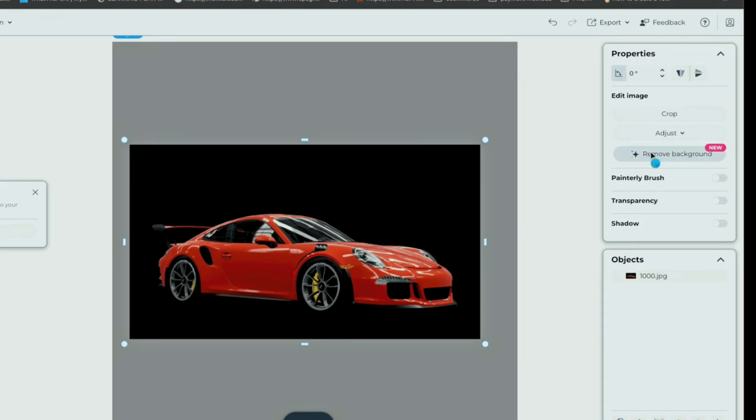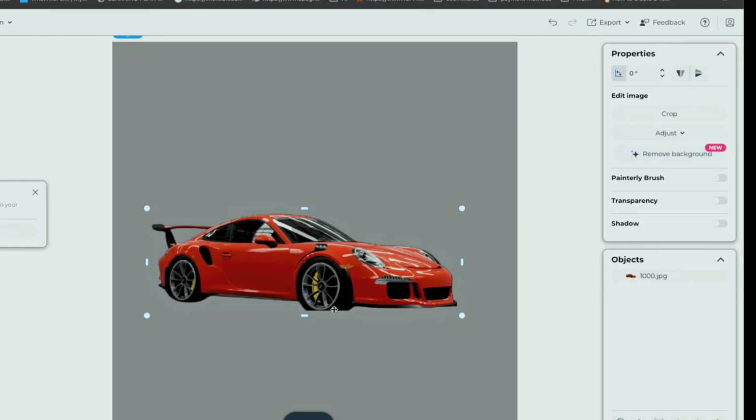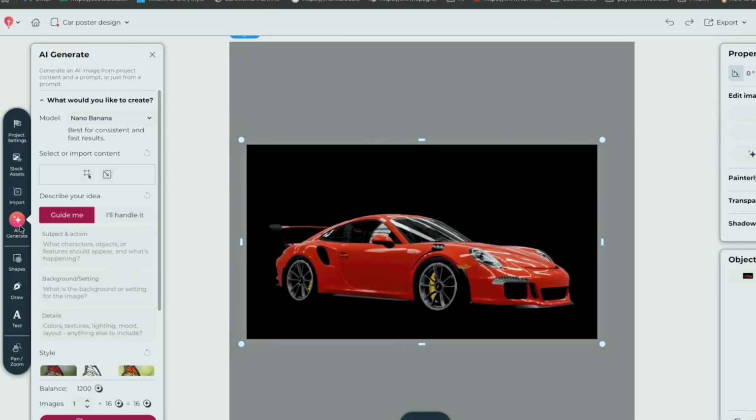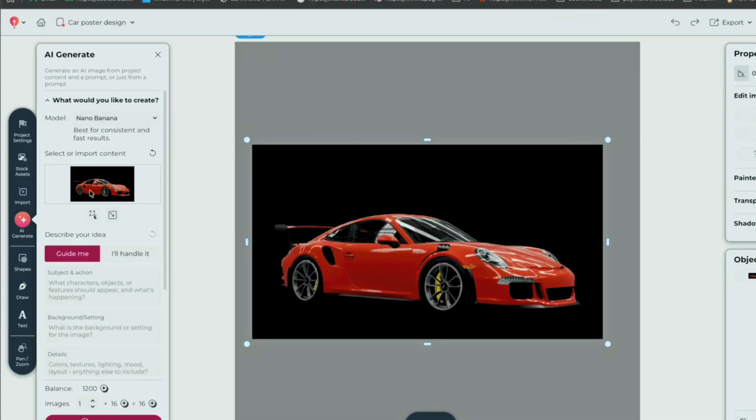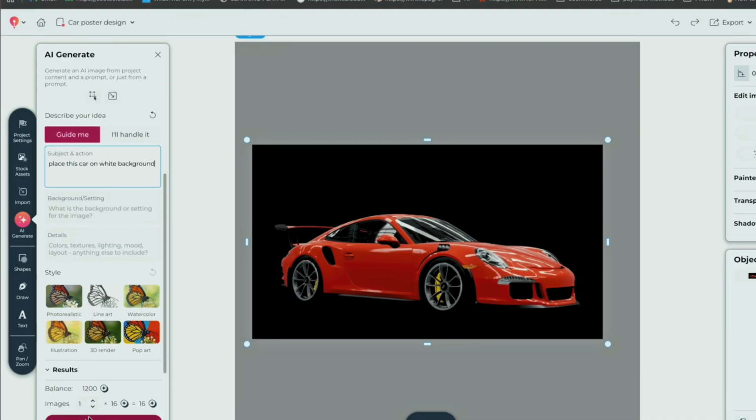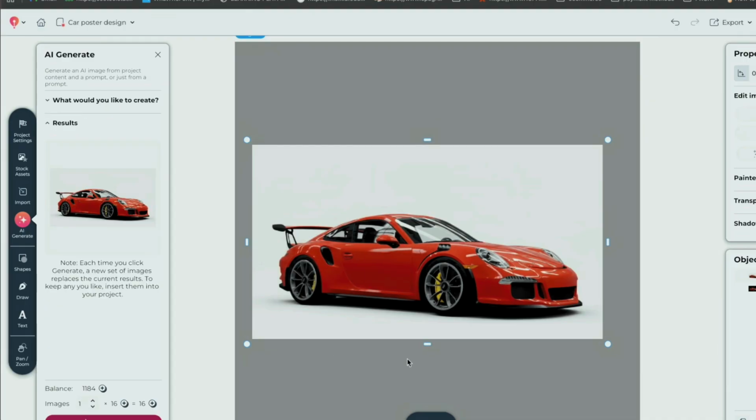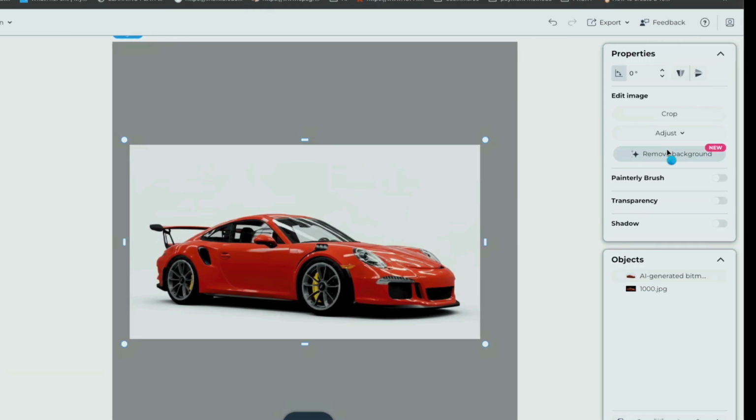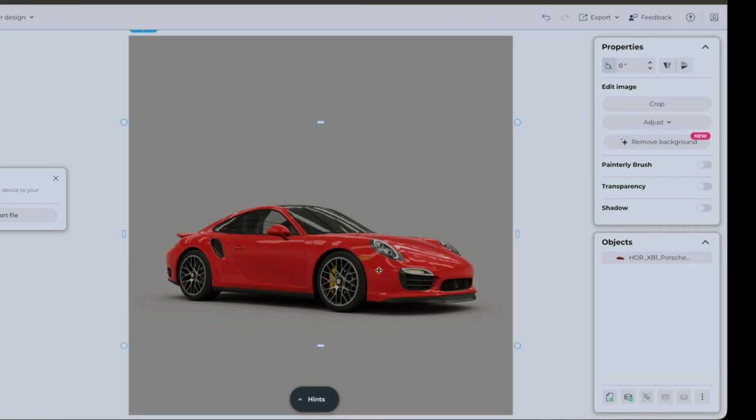If the background removal doesn't work well, sometimes it's because the original background color is similar to parts of the object. For example, if the car and the background are both dark, some parts might get cut off. In that case, you can use the built-in AI tools. Click on AI Generate, paste the image, and tell it to regenerate the image with a white background. Then click Generate, and after a moment, you'll get the image with a clean white background. Once that's done, you can use Remove Background again, and this time it will work much better.